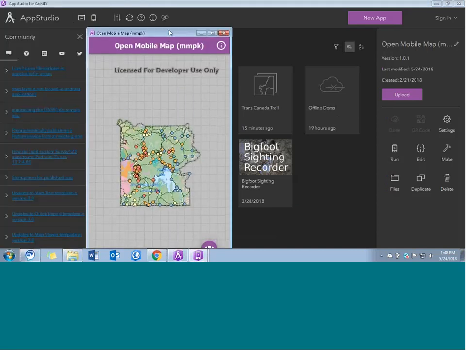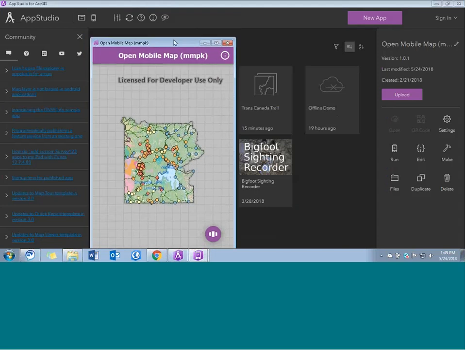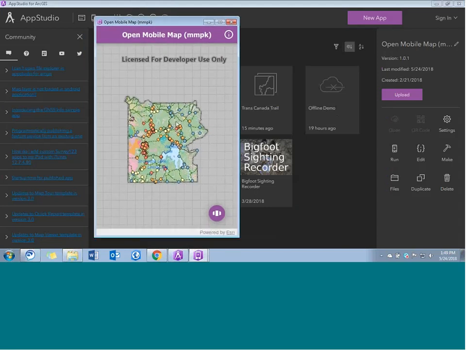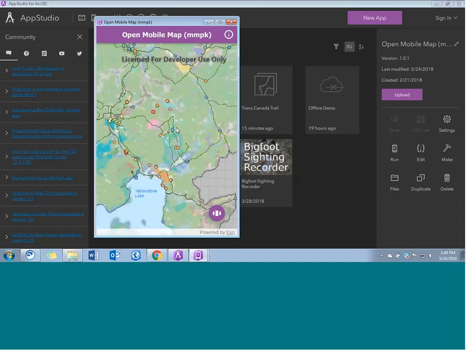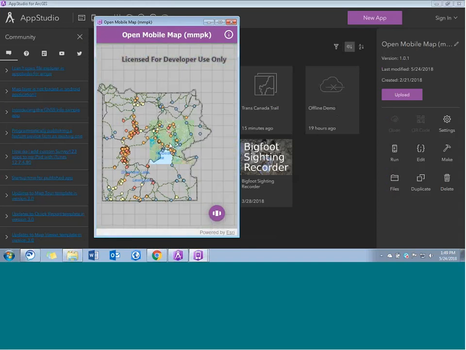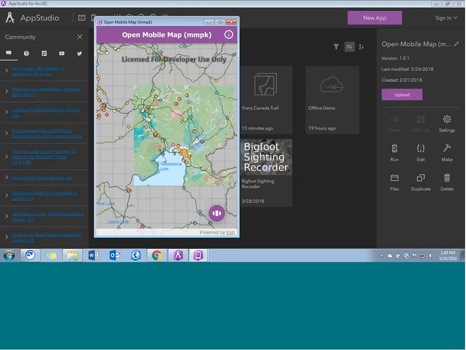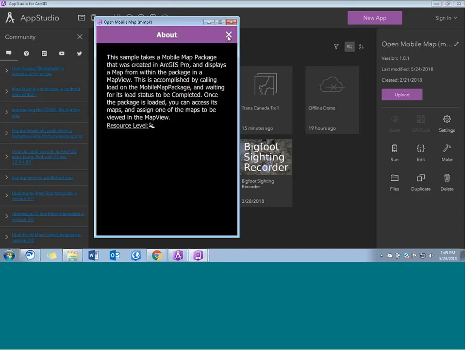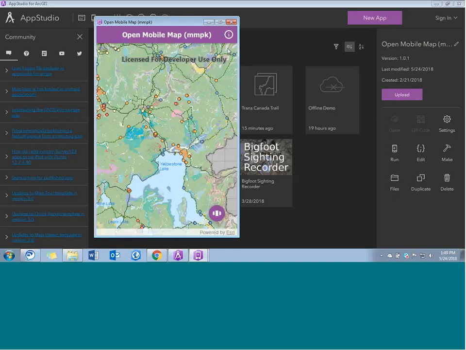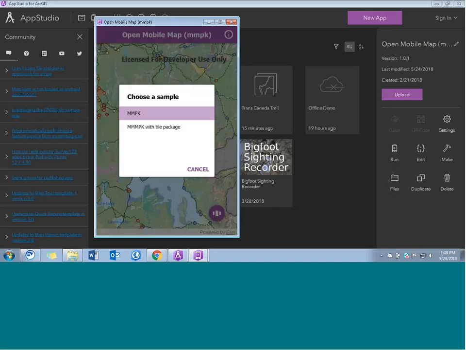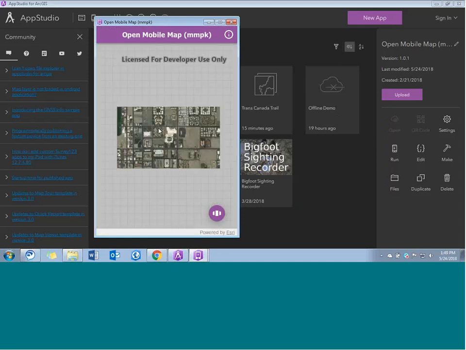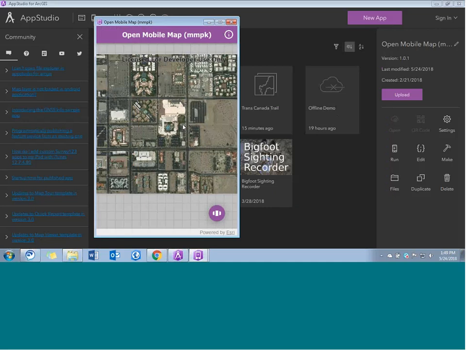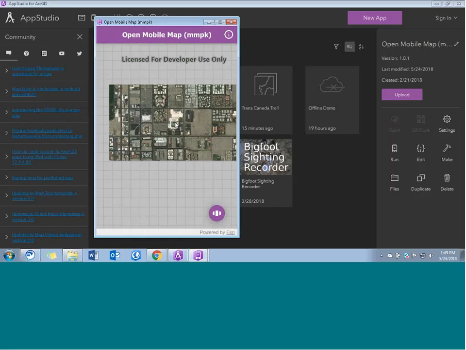Here, let me just readjust this. So in this app, we have the Yellowstone Park. We can zoom in and we can see just the map features, the points. There's also an About button, so the description of the map. And down here, there's a toggle between like the map package we see here and the raster map package. And so this is new. This is a new feature added to AppStudio.